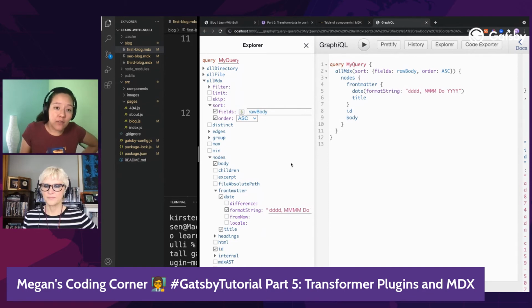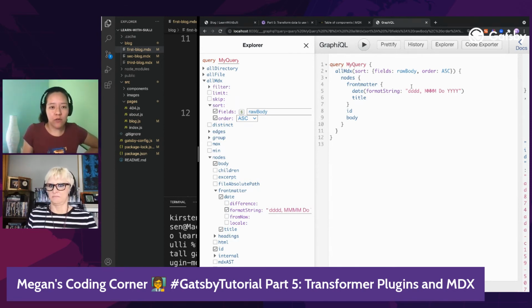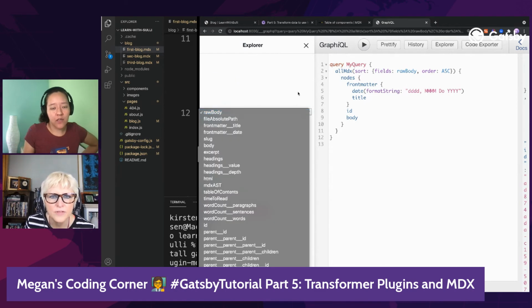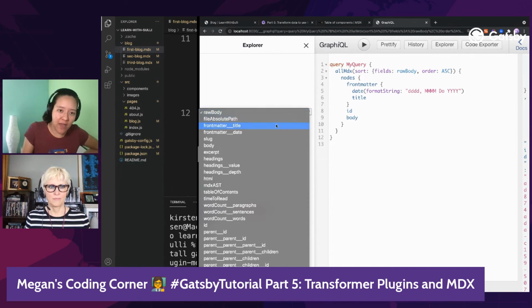Fields basically says what field on this node do you want me to sort them all by? So if you open that drop down, if you just click on rawBody, it should open the drop down. Okay, there we go. This is all the different fields on your MDX nodes. And so we want to sort them by frontmatter. Instead of a dot, it's got these underscores, and then the date.